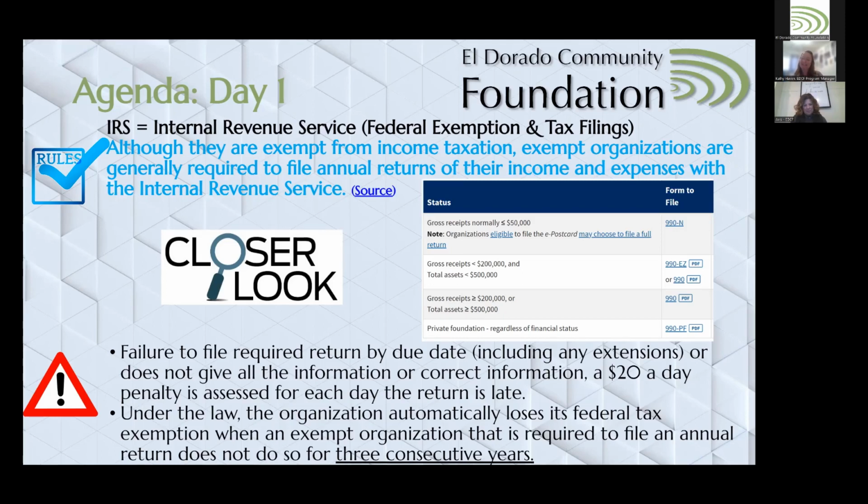The 990N is the other version of that, and that's if your gross receipts normally are less than $50,000. And now there's a postcard also. So as you can see here, I can scroll over it. Can you guys see on the right side there? You can click to see if you're eligible to do a return with a postcard, which is the EZ, very, very simple form to fill out.